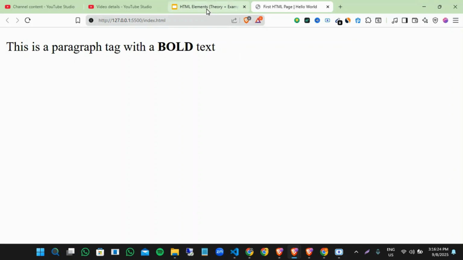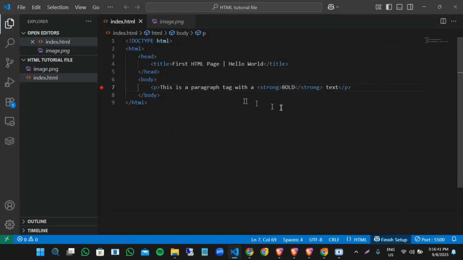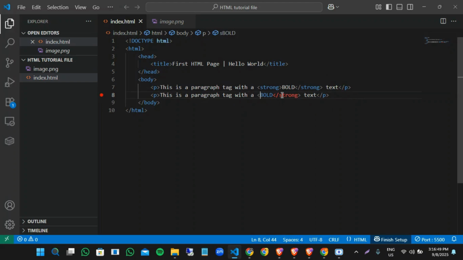What I did here is that I inserted an element inside another. That means you can put an element inside another. I inserted an element inside my P so that it will form something for me. So now, assuming I don't want to use this strong, let me just copy this and paste. I don't want to use this strong, I can just take it away and use my B. Let me close it.